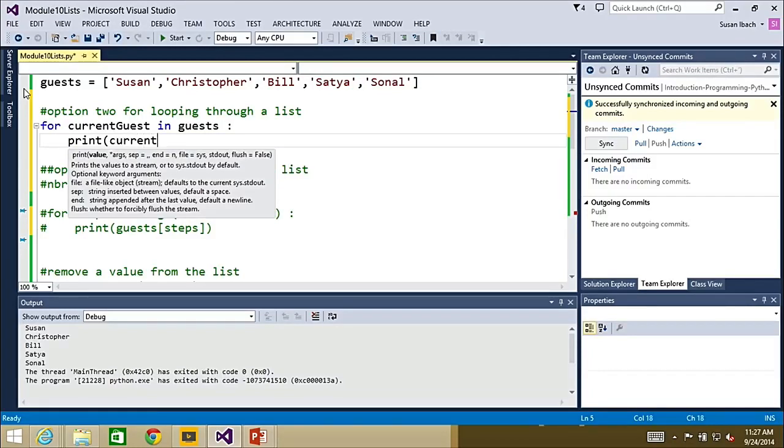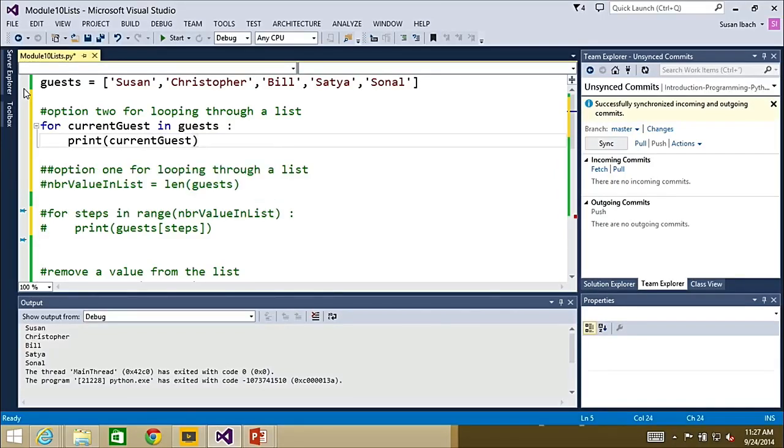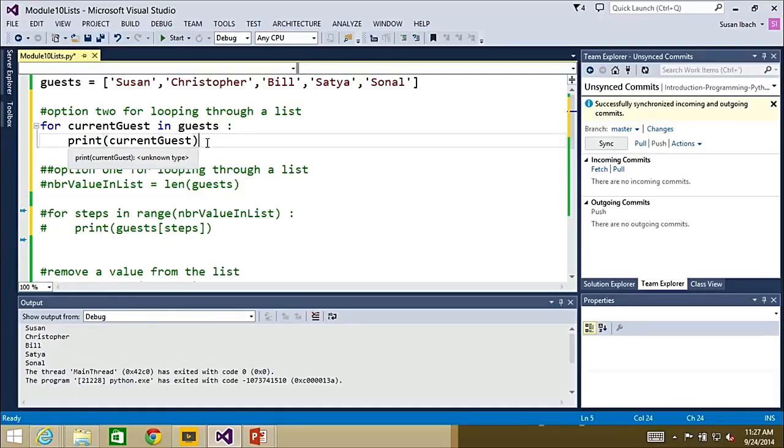That in my brain helps me remember that as it's going through the loop, the current guest is the one being looked at by the loop right now. So when I'm going through a list in a loop, I like using the phrase current guest or current color, because mentally when I'm reading my code, I say, well, print the current guest as I'm working my way through my list. All right, so we've got the code here. Let's try executing that and see what happens.